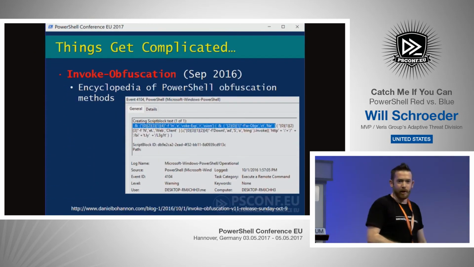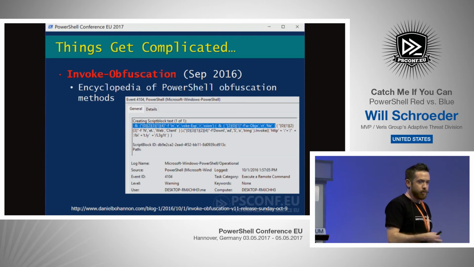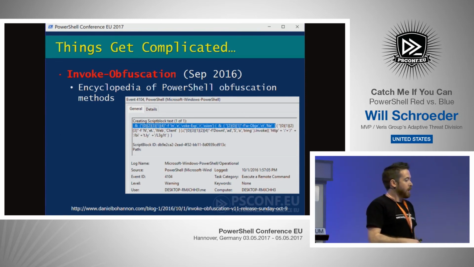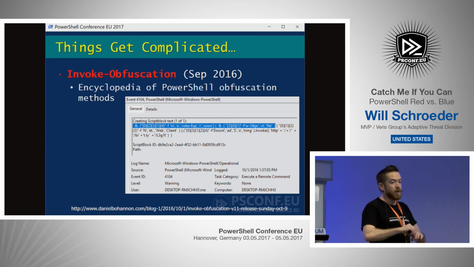Then things get really complicated pretty recently. So Daniel Bohannon is a red teamer and kind of blue teamer who works for FireEye. Last year, he released this awesome, awesome tool called Invoke Obfuscation. He's spoken about it at Blue Hat and a few other conferences. I'm sure if you just search Invoke Obfuscation presentation, definitely watch it. He's a great presenter, and it's a really, really cool tool set. So it's kind of an encyclopedia of every possible way you can possibly obfuscate scripts.